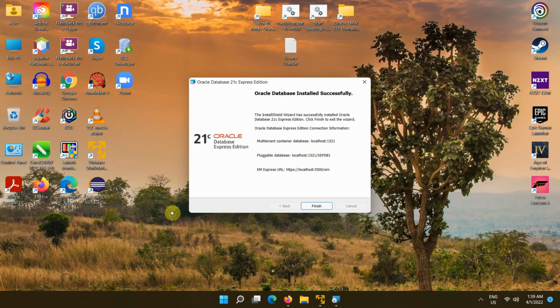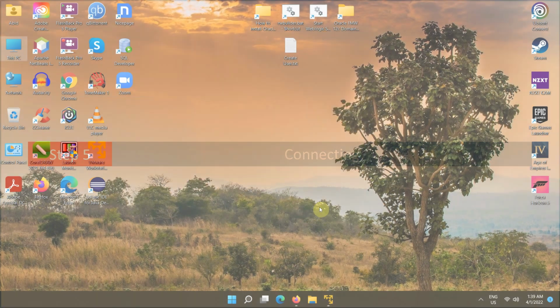On installation complete, make a note of the connection strings provided for the multi-tenant container database and the pluggable database, as well as the Enterprise Manager Express URL. Finally, click Finish to close the installer.